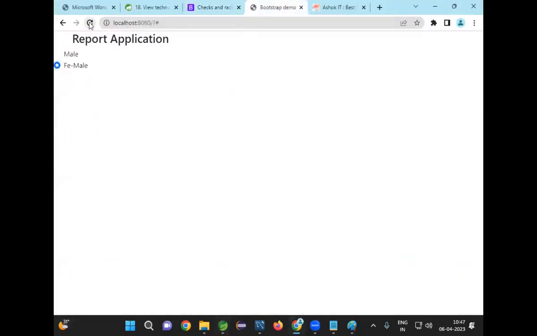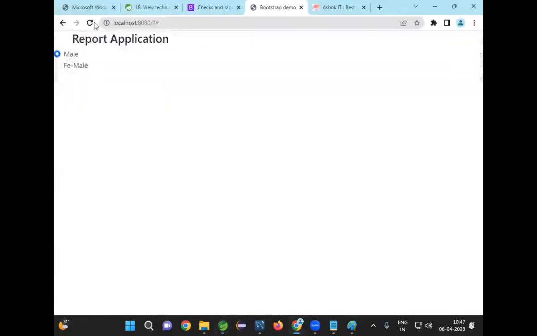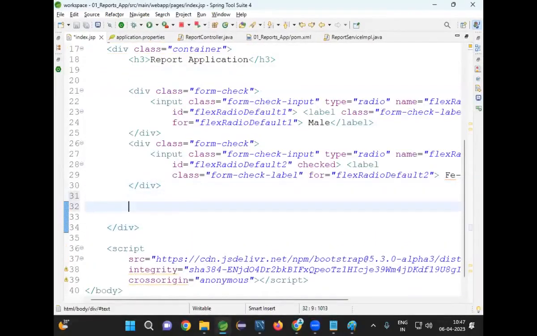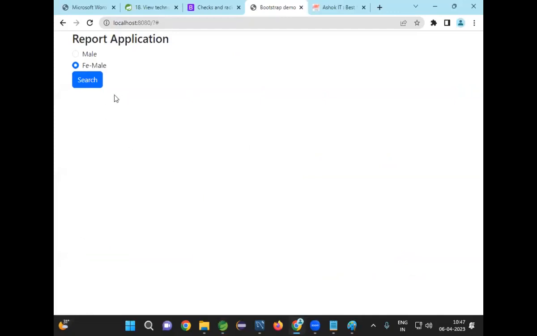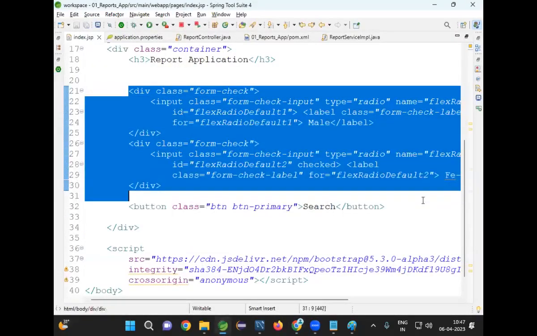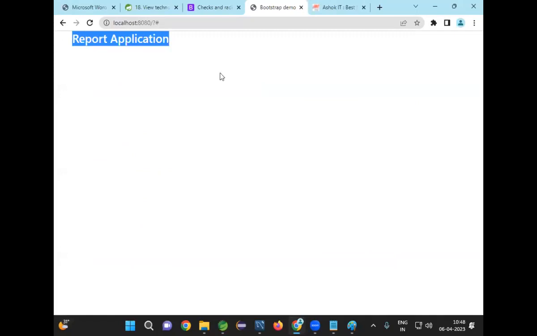Now go to our page. Am I able to get the radio buttons here? Yes. Alignment is disturbed. This div I need to keep at the end so that it will be aligned properly. Report application, gender is coming here. Now, I want to give a button for that. How to give a button? We will give button class equal to button primary. Then I will write the button text as search. Now refresh. Like this, I'm getting a radio button with a search button. But currently, is any action available? No action. That we will do at a later point of time. Now, good. Remove this. This is just our welcome page, which has one message, report application.